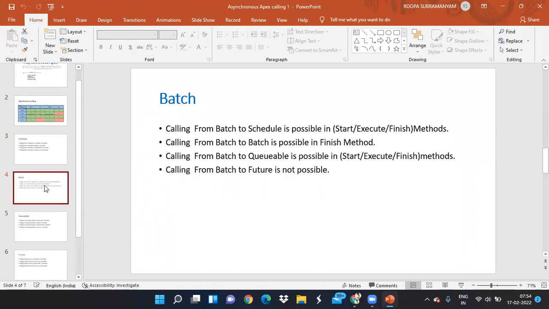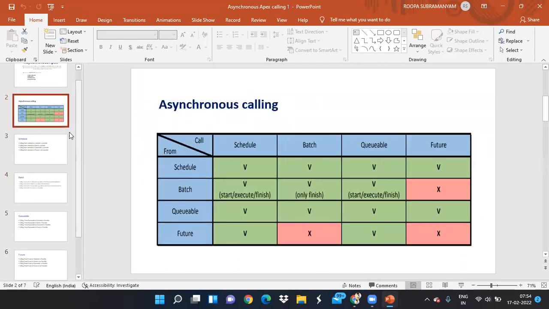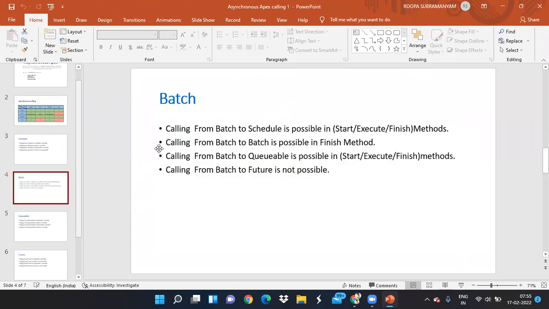Calling from batch. Calling from batch to schedule is possible in only start and execute and finish methods only. Calling from batch to batch is possible in the finish method. And calling from batch to queueable is possible in start and execute and finish methods only. And calling from batch to future is not possible.